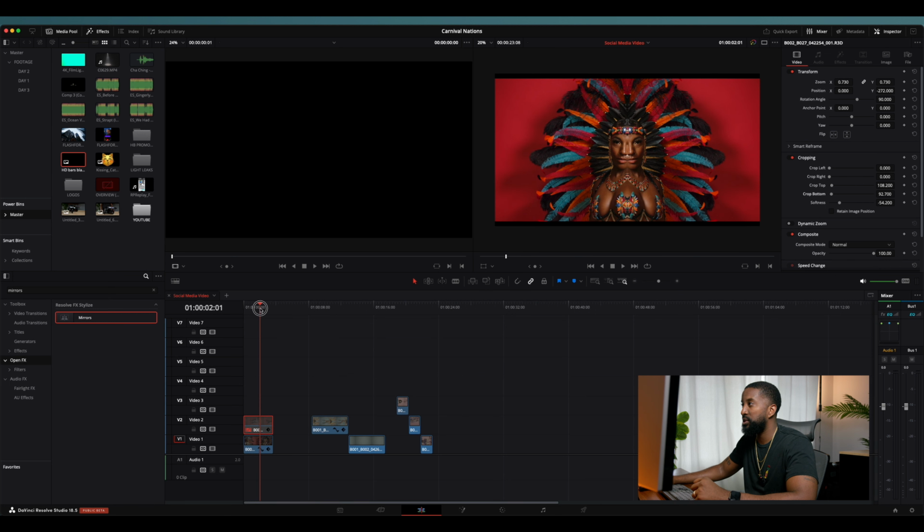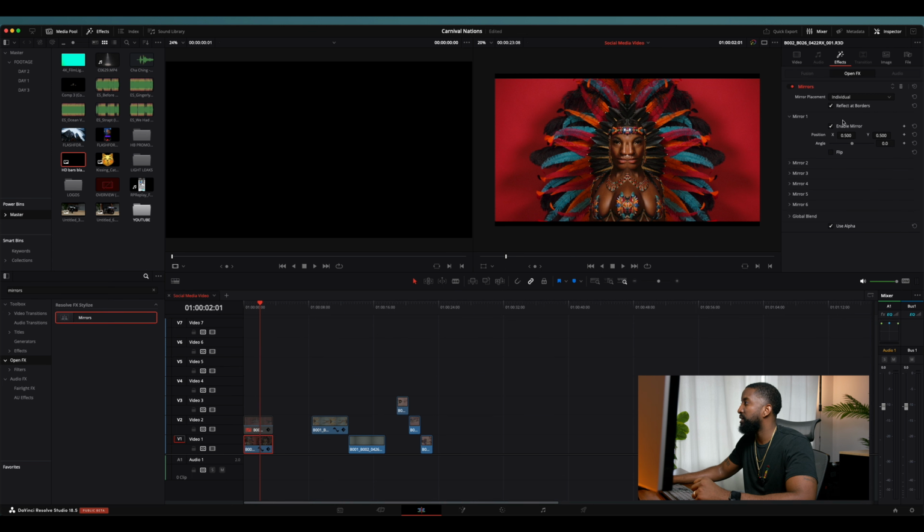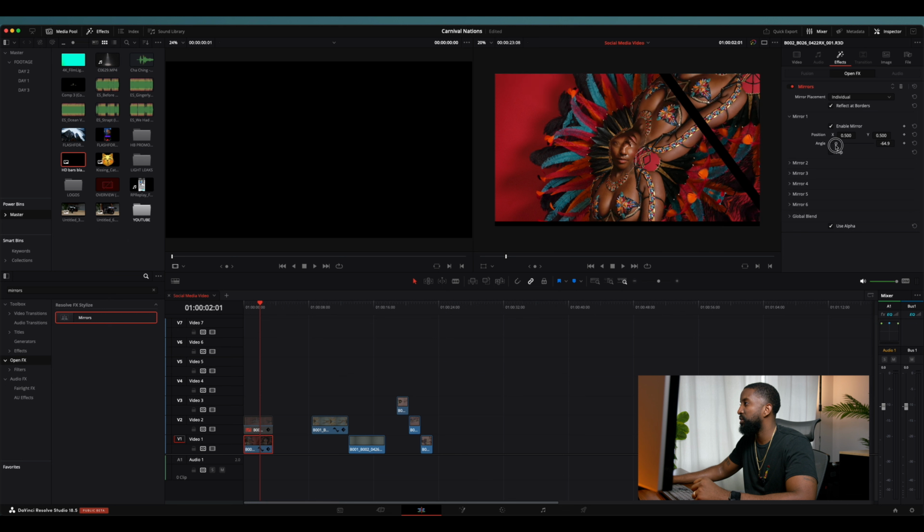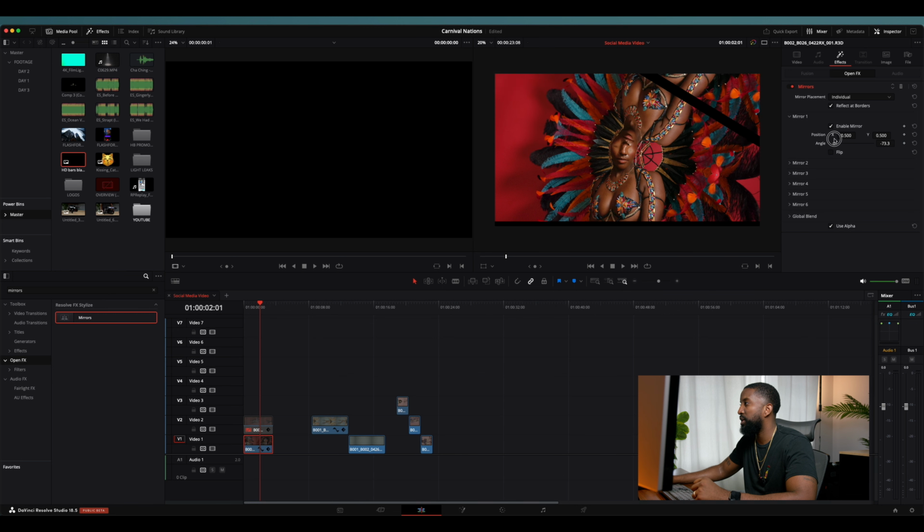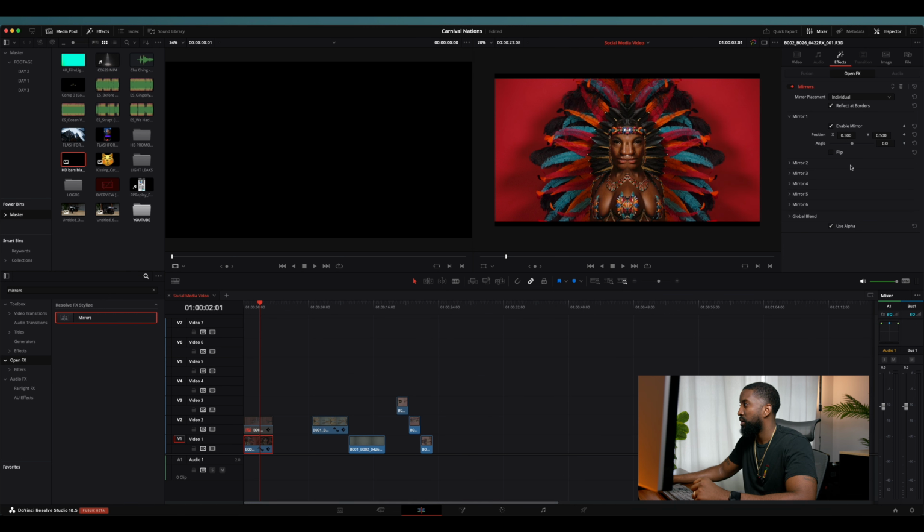So what I like to do is just pick another frame again. So right about there looks kind of good to me. And then you can either go into the effects and play around with this. You can angle it, you can flip it whichever way you want to. That part's up to you.